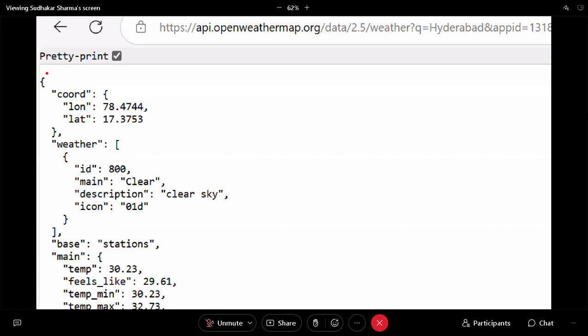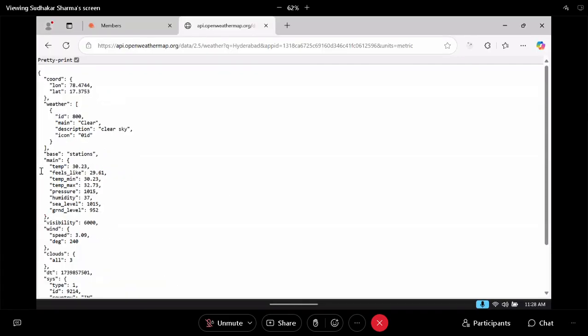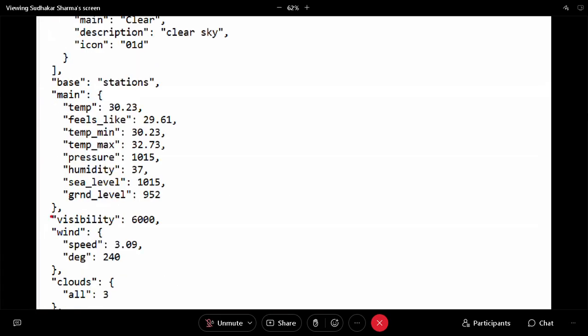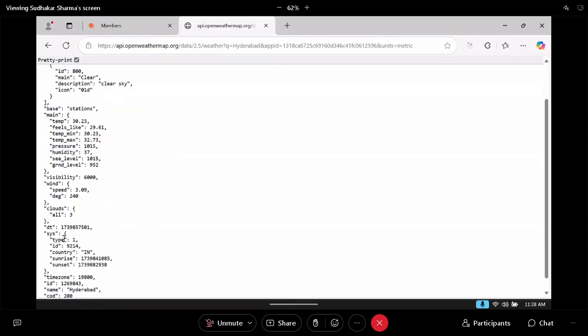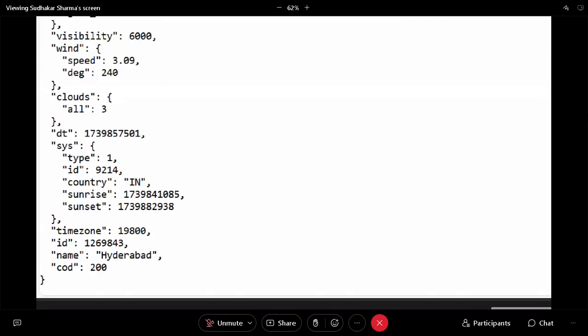And what it is returning is one object. In that object, so much is there. Coordinates, that is latitude, longitude. Another property is weather. Another property is base. Another property is main. And you see another property: visibility, wind, clouds. And you see name is Hyderabad.